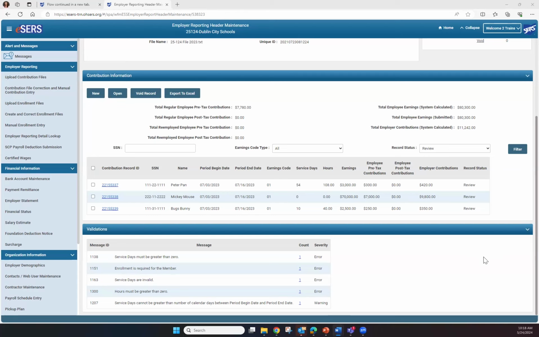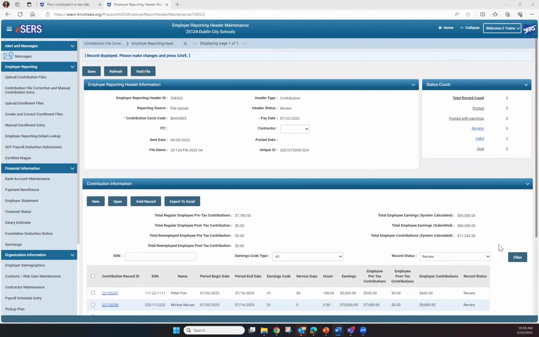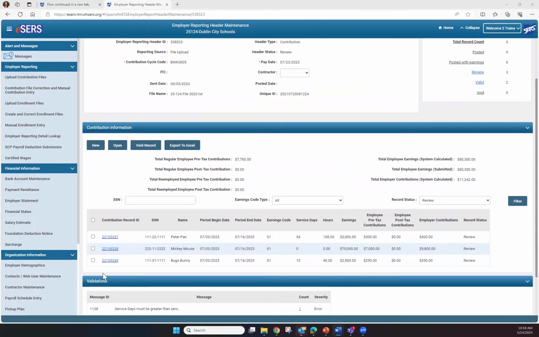You are able to view records that require correction by clicking on one of the following. The Review hyperlink in the Status Count panel. You can click on the individual contribution record ID in the Contribution Information panel, or you can click on the Count hyperlink in the Validations panel in the Employer Reporting header maintenance screen.